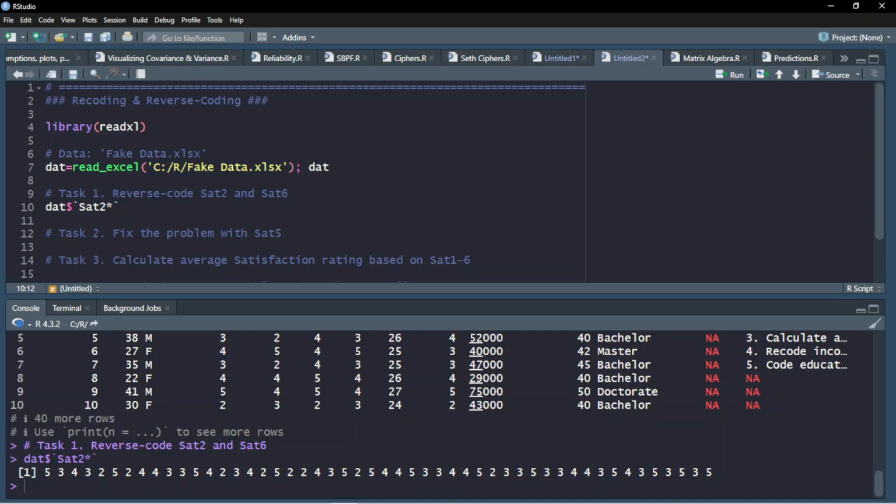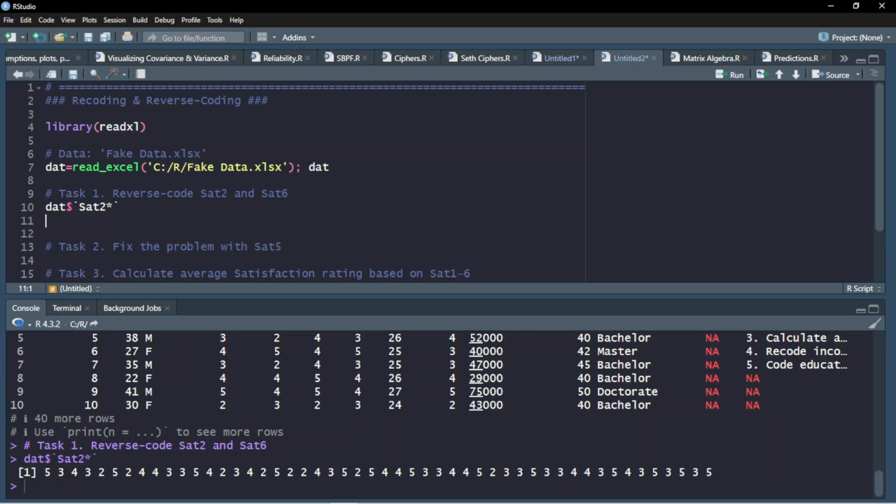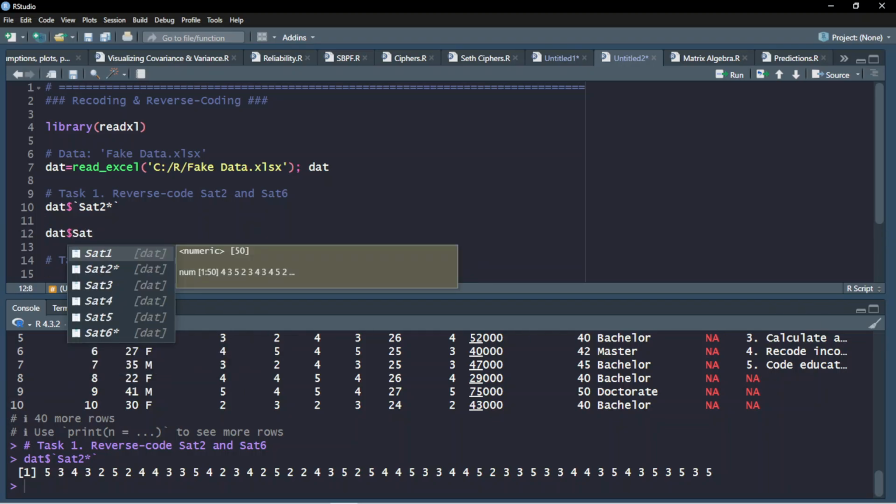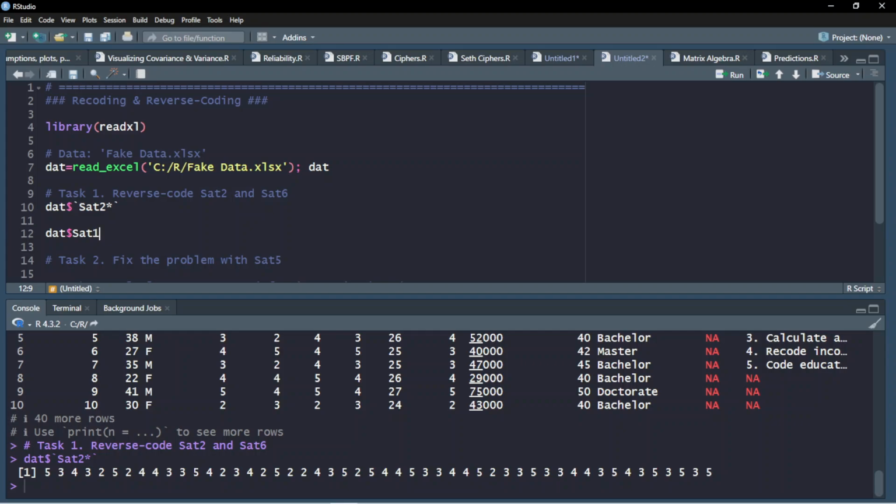Now I could simply change what these values are. Let's do that to start. You won't always have these weird little back ticks. That happens whenever you've got something weird in the name. I gave it a little asterisk, I guess to remind myself I needed to reverse code it. But if we wanted to pull up SAT1, you can see it doesn't need that. The back ticks are just a way for R to know that you're not trying to multiply something. That's just part of the name you gave it.